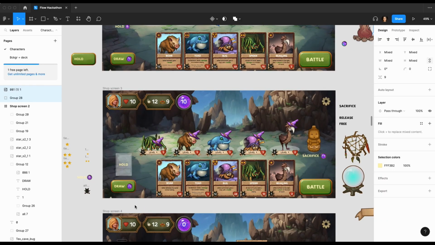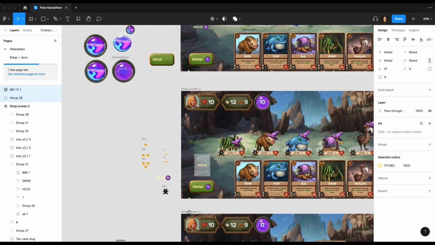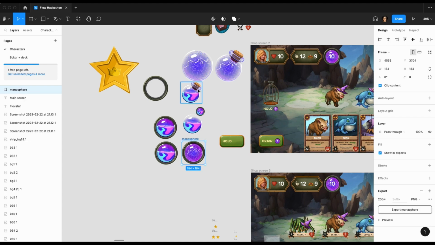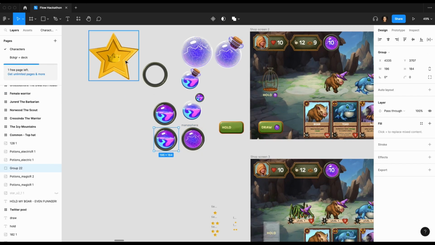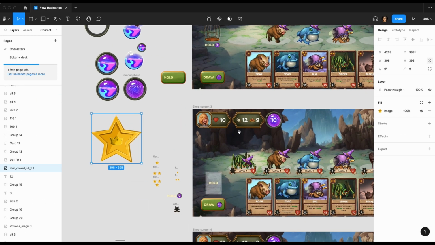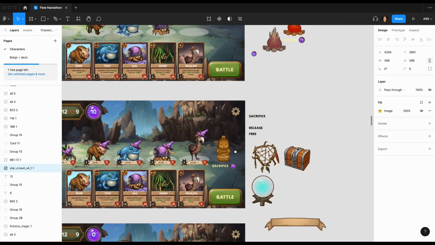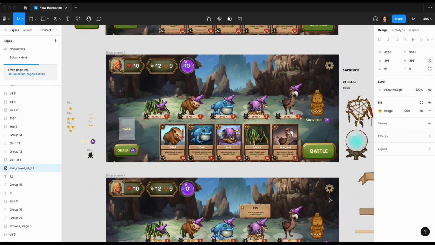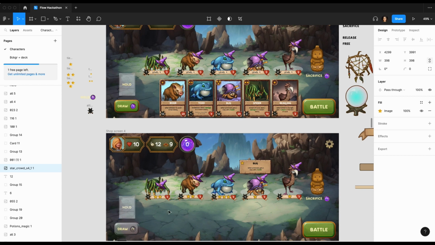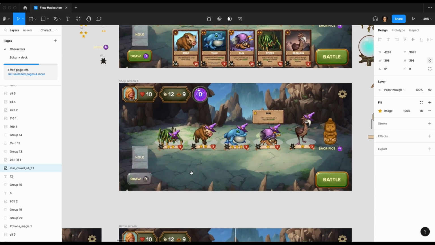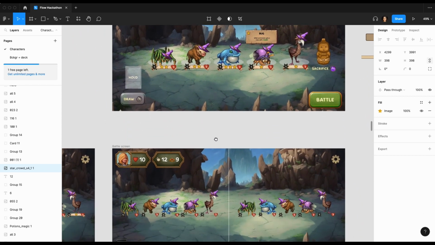So Anna here's showing other assets we used in the game, the manosphere, the stars. We went with sacrifice in the end, a little bit less drastic than burning. And that was the battle screen.